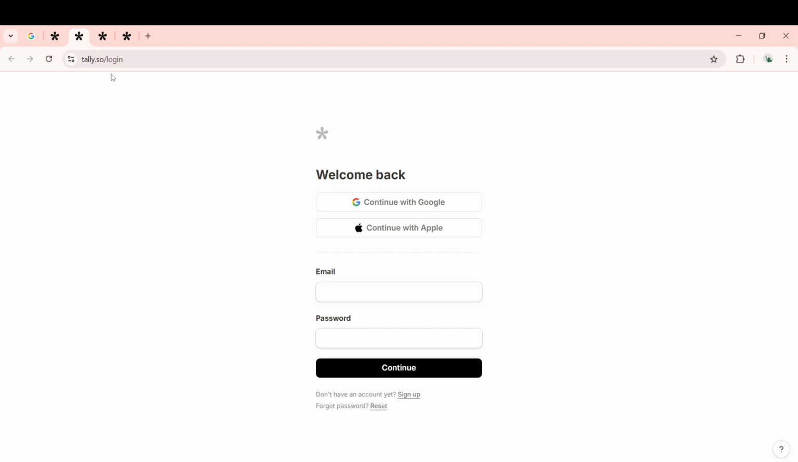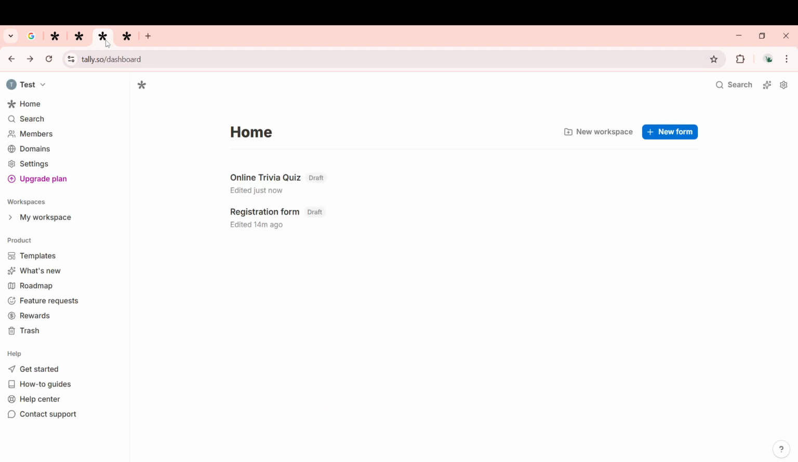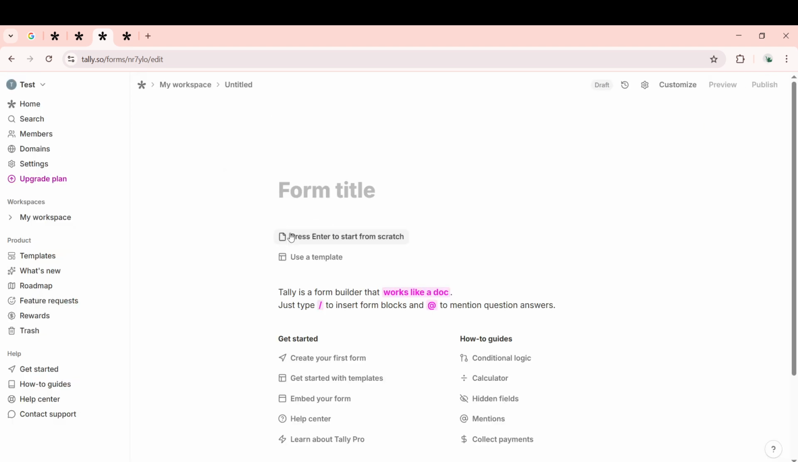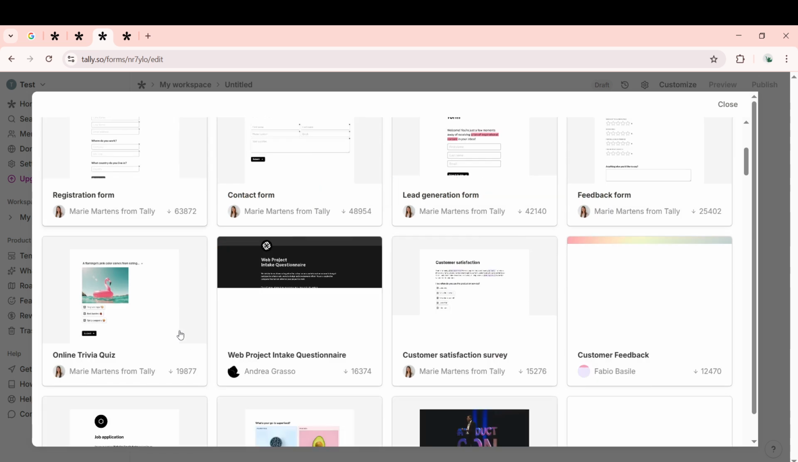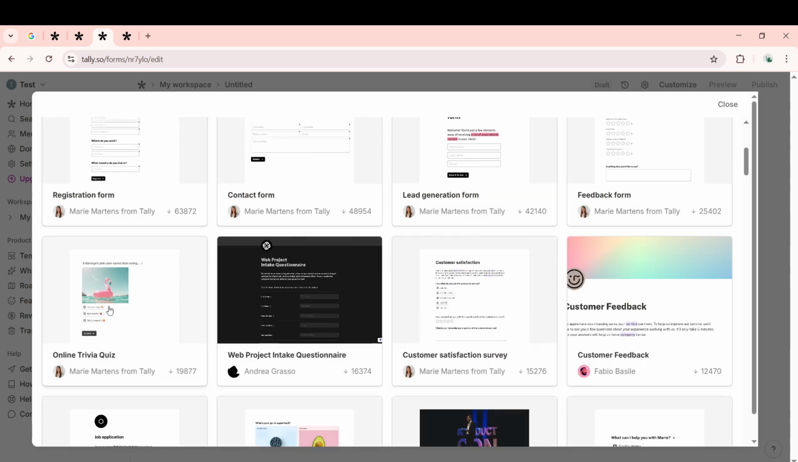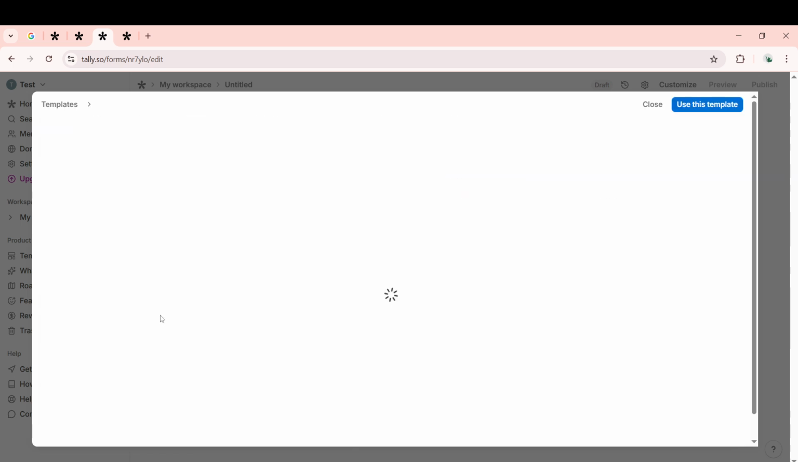After you've logged in, you'll be presented with two options. You can either begin with a blank page or choose a pre-existing quiz template if one is available. Starting from a template might save you some time, especially if you're new to using Tally.so. But if you're feeling creative or have a specific idea in mind, a blank page gives you the freedom to design every aspect of your quiz.